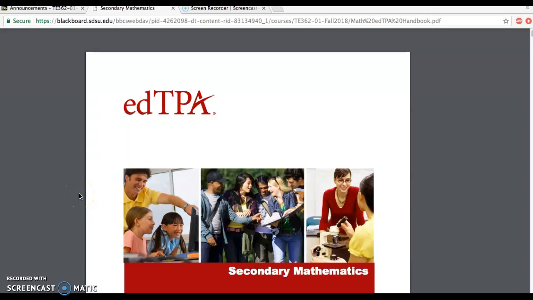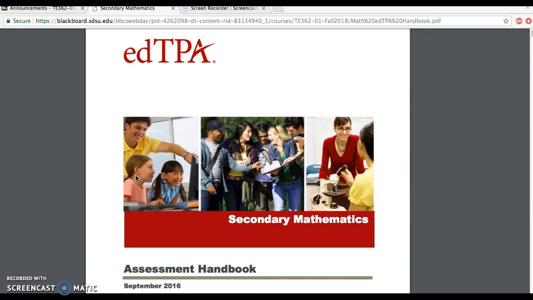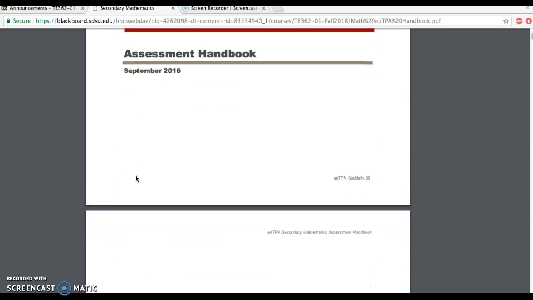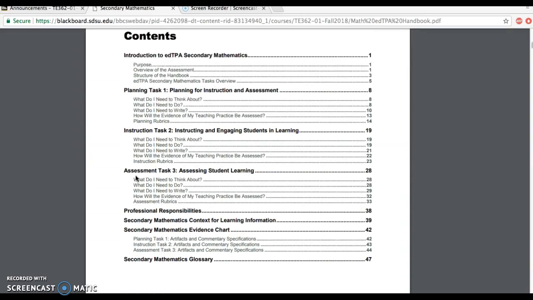This is my Screencast-O-Matic on the edTPA, the glossary, and the introduction section. Scrolling down, first we run into the table of contents. Basically, the table of contents just outlines what we're going to see in this book.